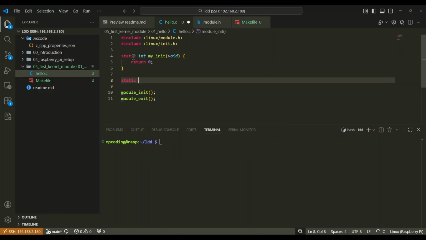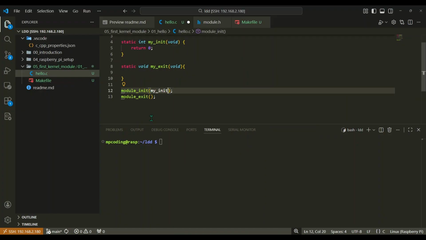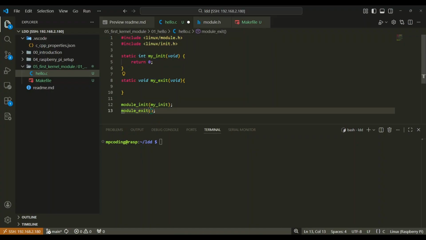Here's the exit function, our cleanup crew that runs on rmmod, remove module. No return value needed, since unloading doesn't fail. The kernel just yanks it if you're done. Okay, now pass these two functions to the module_init and module_exit macros.